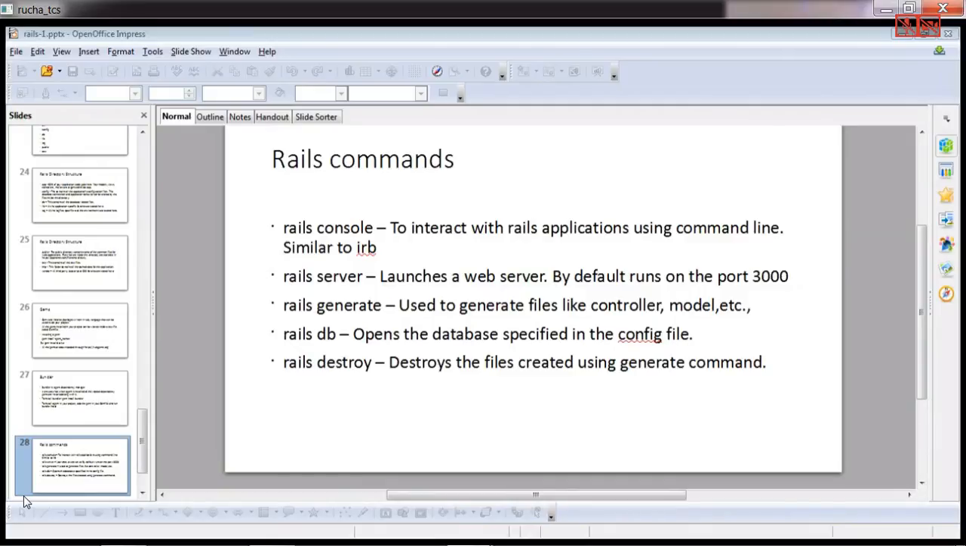Now Rails, as you must have observed, is vastly used through the command prompt. So there are certain commands that we use inside of our Rails application. The first one is Rails console. Rails console means you can access your application using the command line. It is similar to your IRB. Just as I generally execute Ruby commands using the IRB, similarly inside of a Rails application, we use the command Rails console. So Rails console is the command which is similar to IRB, and you can start writing Ruby commands directly inside that.